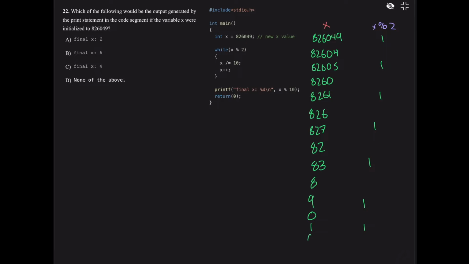Divide 1 by 10, we get 0. Increase by 1, we get 1. Well, I think we're stuck in an infinite loop here, right? Because we're always going to be 0. Then we'll increase to 1, and that's always going to be mod 2 is going to be 1, and we divide by 10. And then we're just going to get stuck in a loop of 0, 1, 0, 1, 0, 1, like that. So that means that this is just an infinite loop.